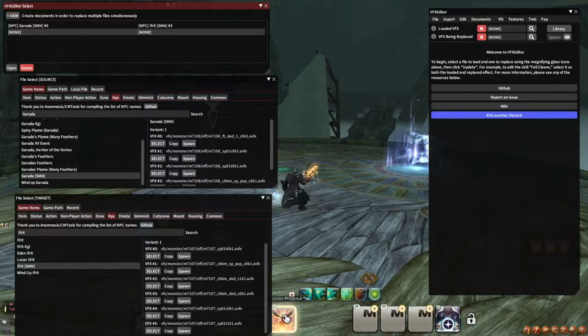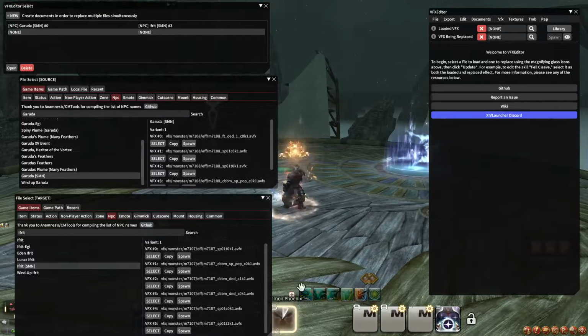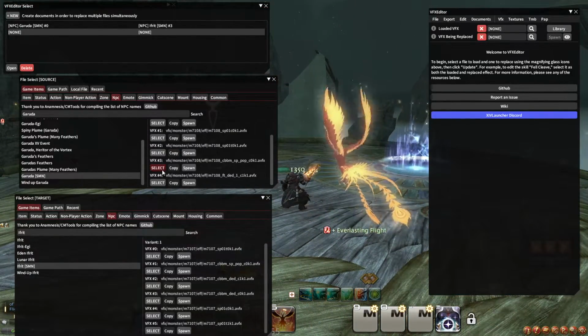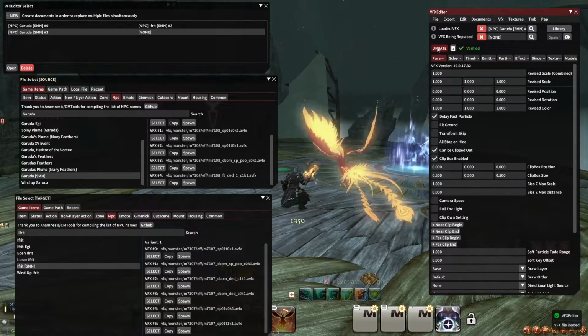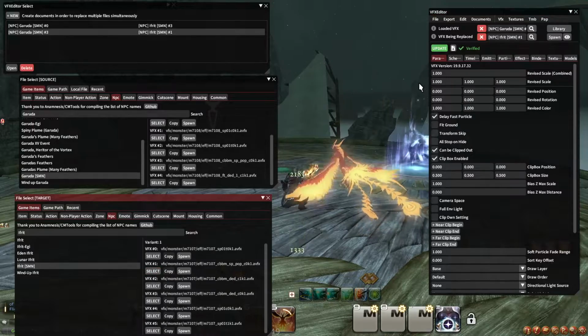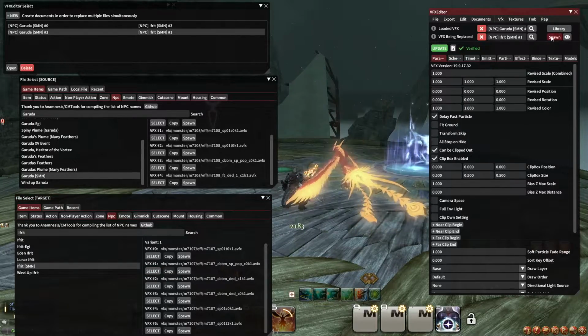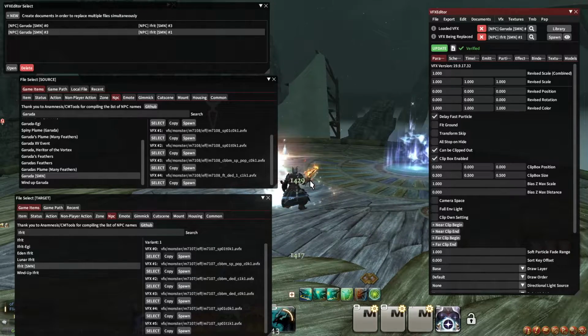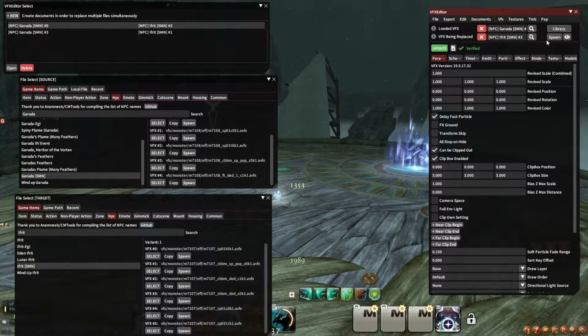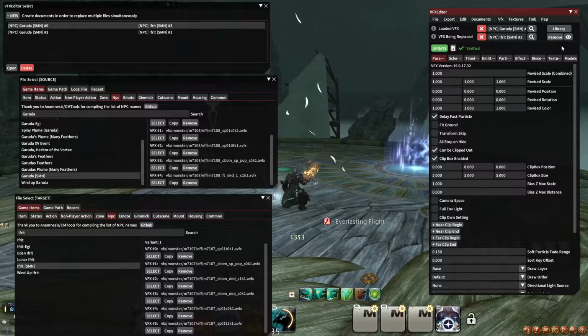I'm going to start setup for the next demonstration here. Alright, now do the special pops and choose Ifrit special pop. So now what I have is Garuda's visual effects copied over Ifrit's visual effects here. And the same thing for this Depop visual effect.